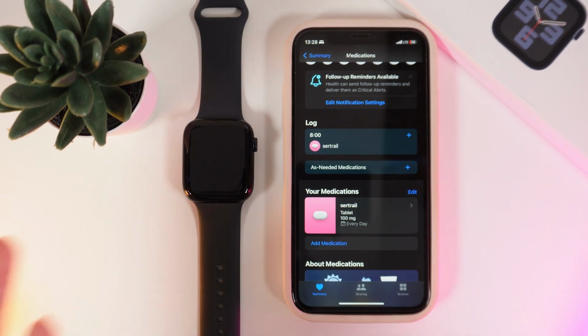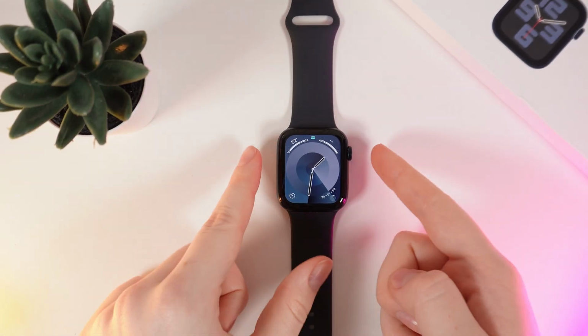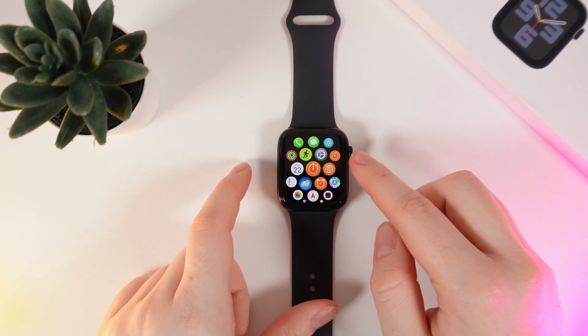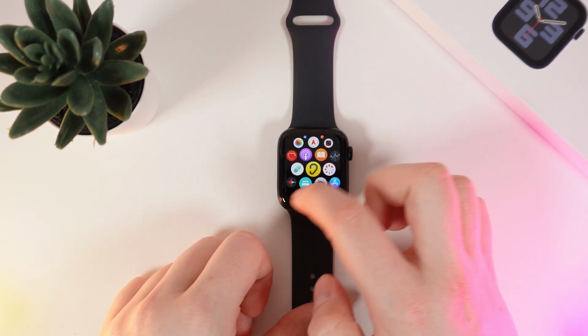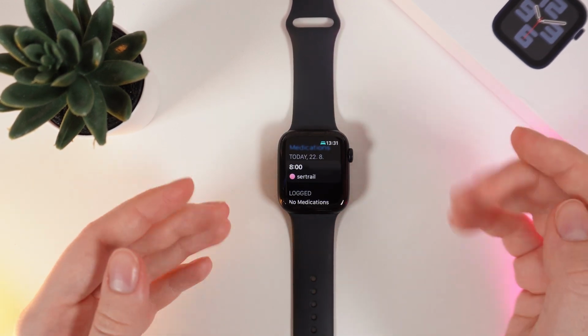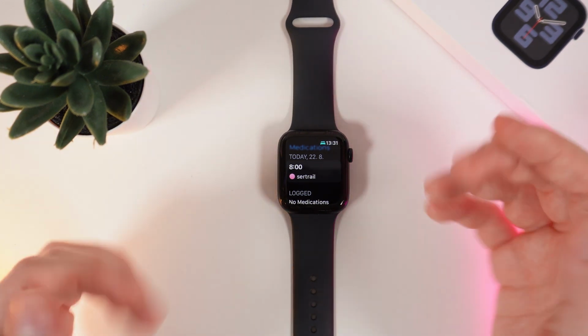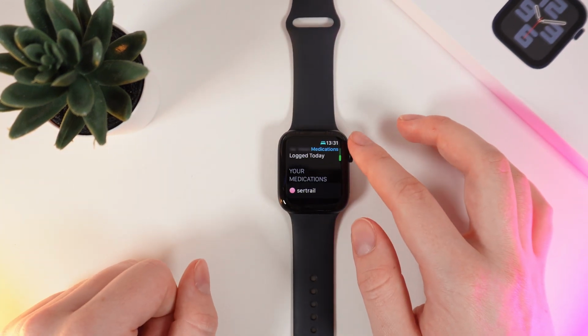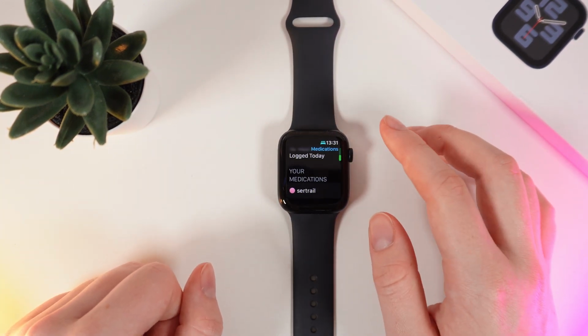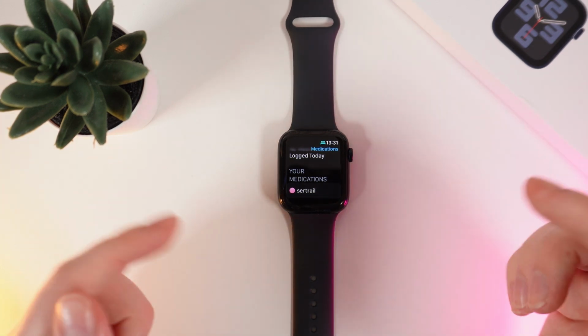Let me show you how it looks. If we click the digital crown on our watch, then scroll down and click on this med icon, we will be able to see all of the information about the medications that we have added in the Apple Health application. And that's it! Now you will never forget to take your meds.